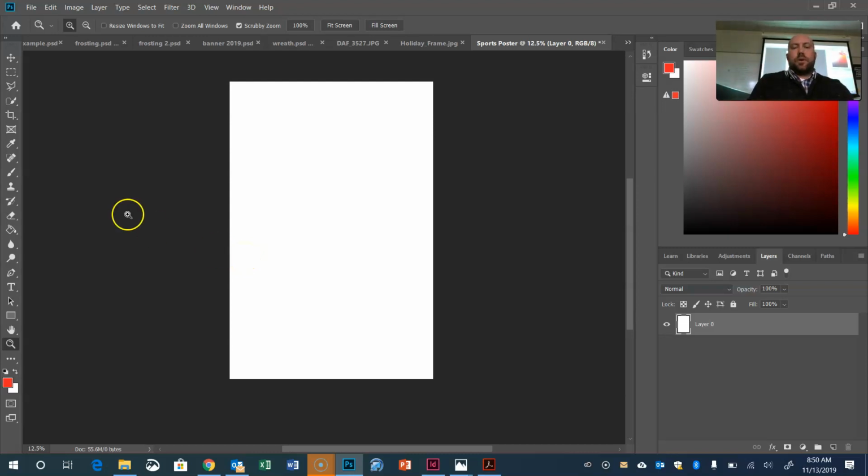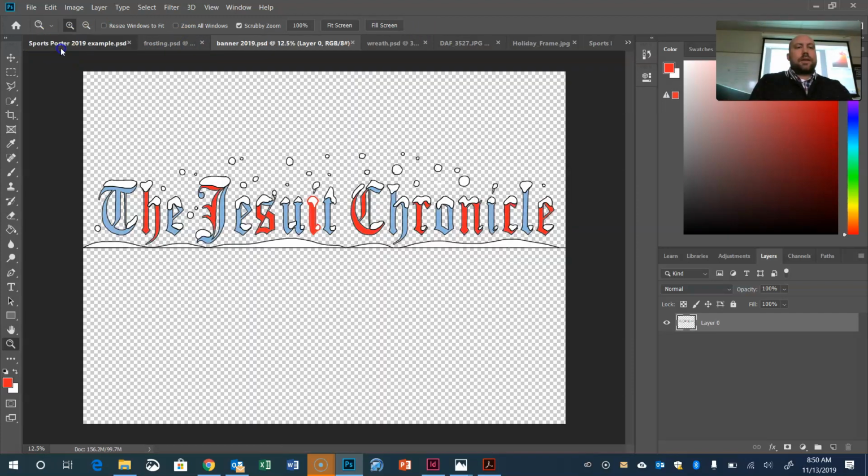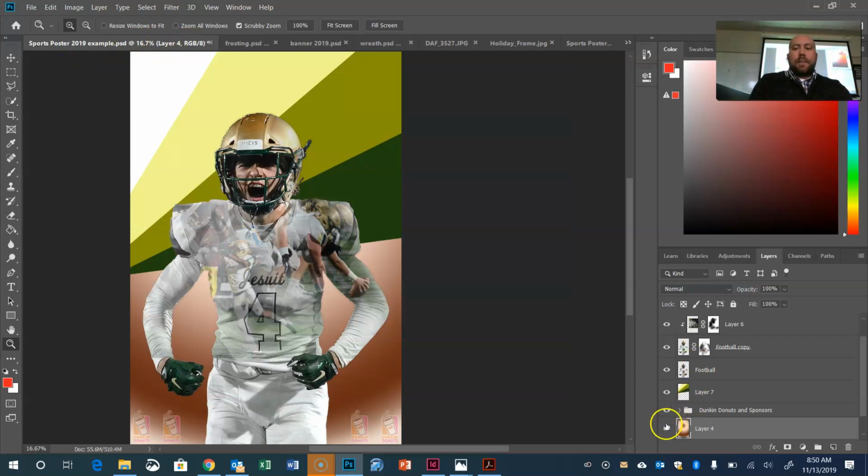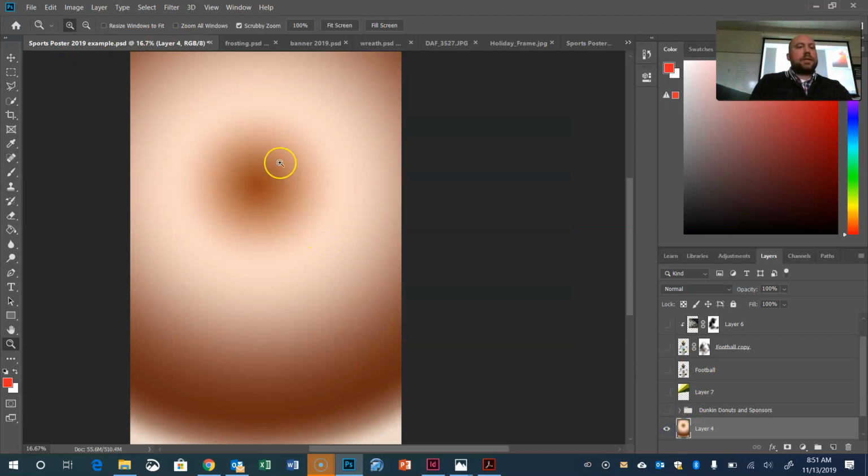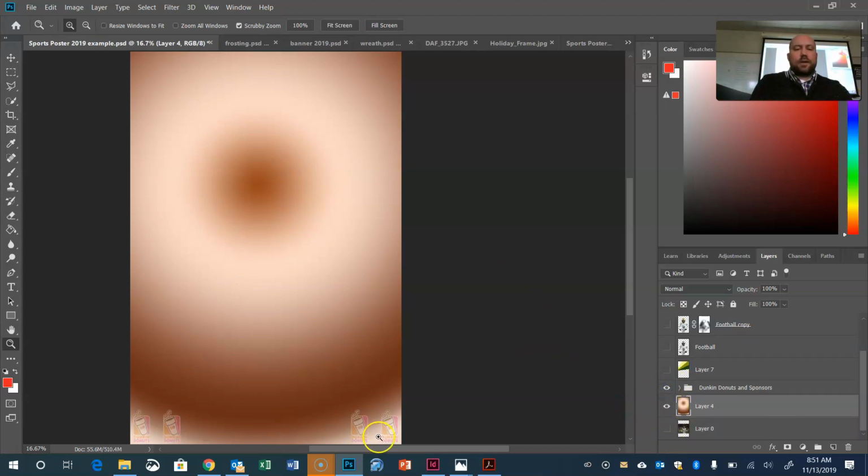So gradients are really cool because they kind of give that tone to the background. So for instance, I have a lot of things open here. In the background here, I put this gradient. And it's kind of a circle gradient. I don't know if I like it. It does look like a donut, which is good because I put all these Dunkin' Donut things on here, but that's kind of neither here nor there.